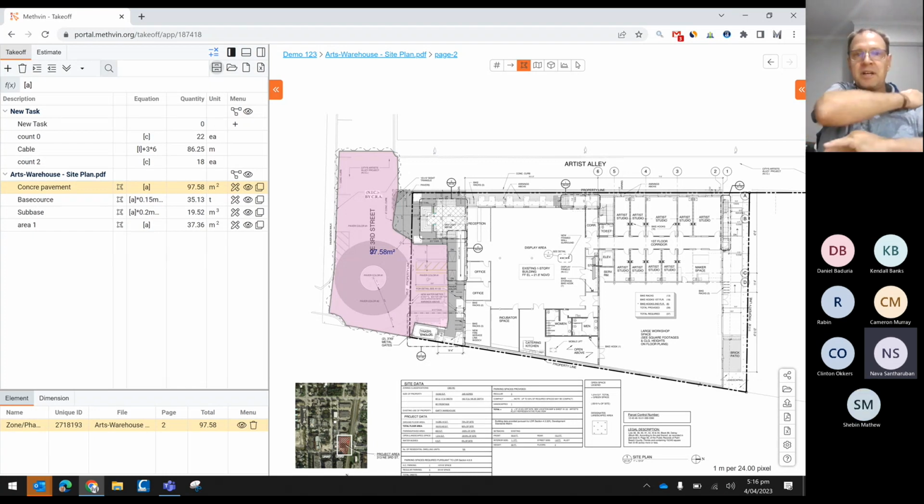That nearly wraps it up for the Takeoff tool. Any questions before I continue?